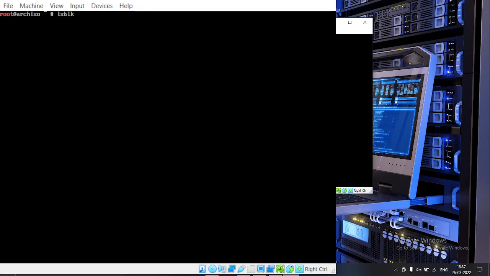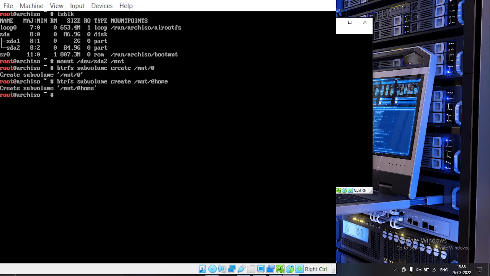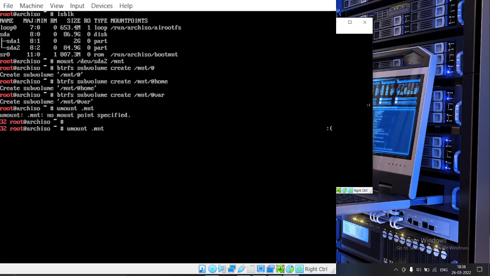Now nothing will be shown here right now, but let us mount sda2 to /mnt, and for that we have to create subvolumes, because we're using Btrfs subvolumes. Create is the command to create a subvolume, and it will create a subvolume, a home and a var, and we will unmount /mnt, and now we can go ahead and mount with some options the subvolumes that we just created.